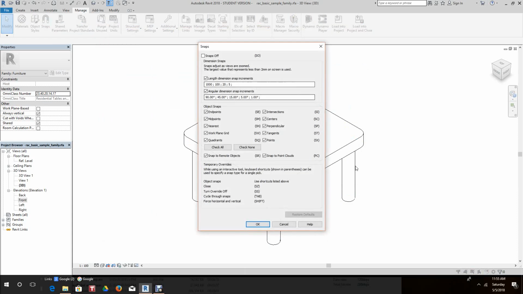Then we have our object snaps. These are just snap intervals, similar to what you have in AutoCAD. Where I have it here, I have the endpoints and everything snapped. And as you can see, they have shortcuts next to them. So your SE and SI for intersection, center.